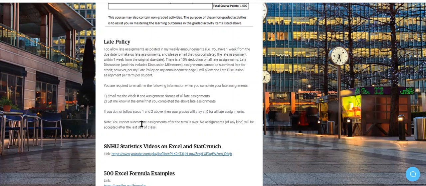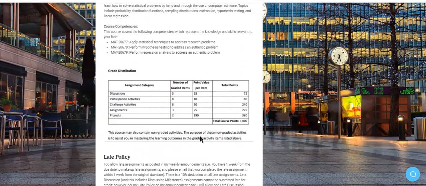I do make a note that we do not allow assignments to be submitted after the term is over. So everything needs to be completed within the term.